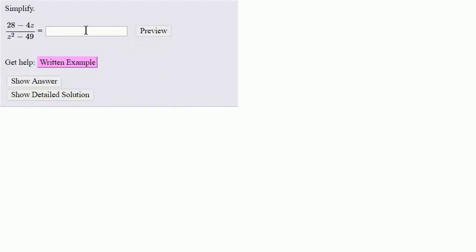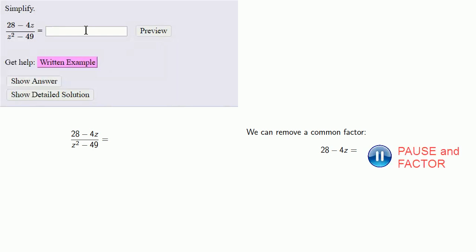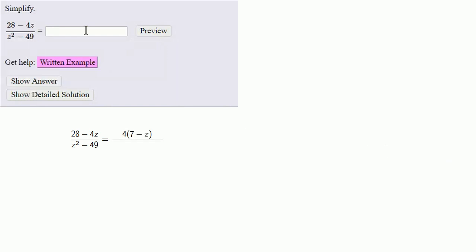So a useful thing to remember in math and in life is to try the easy things first. So if we want to reduce and simplify this expression, we might begin by noticing that in our numerator, we can remove a common factor of 4. So factoring the numerator gives us 4x.